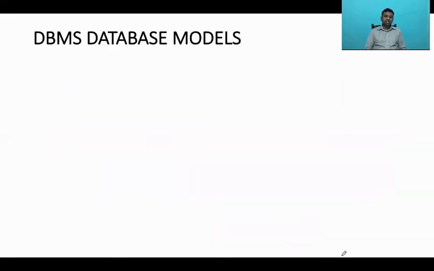Good. The DBMS models. As of now, I'm talking only about DBMS. I'm yet to go into RDBMS, right? There are different types of DBMS. Before the RDBMS was found, people were using DBMS only. What are the different models of DBMS? That is what we're going to see now.